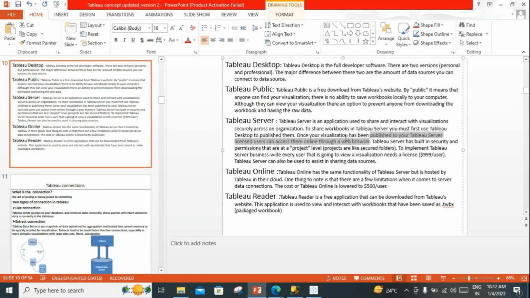Okay, some dollars is there. So who can access the Tableau server? They can pay to Tableau and buy Tableau server access. You can see the license cost is $999 per user. Clear?